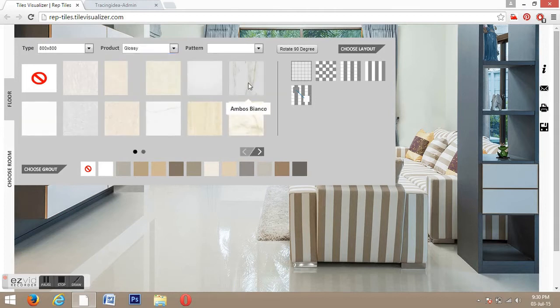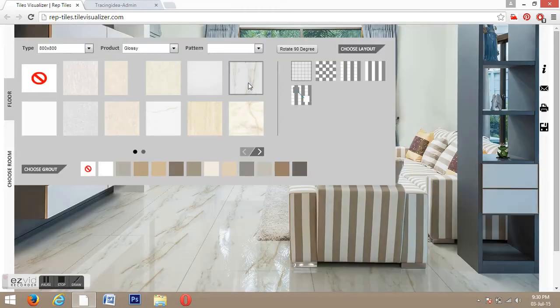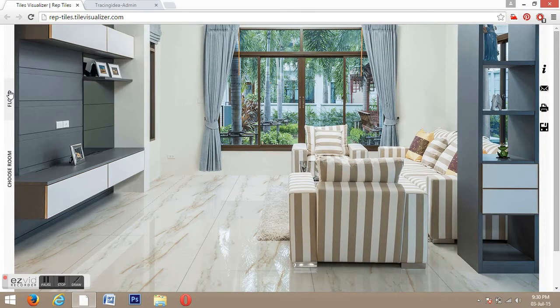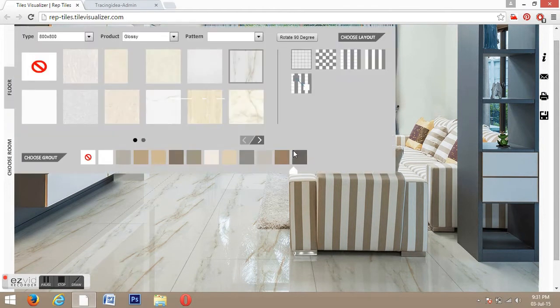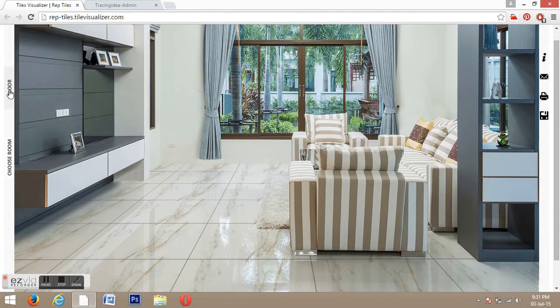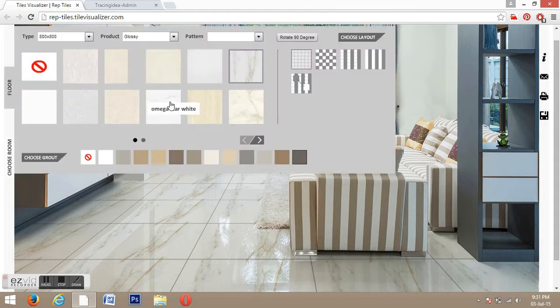So we have a couple of sizes which have already been put in. Let me go to 800 by 800 and glossy series. If I select this particular tile, in no time the tile has been laid inside the room, and also you can very clearly see the effect of shadows and reflections inside the room, which make the software absolutely realistic.